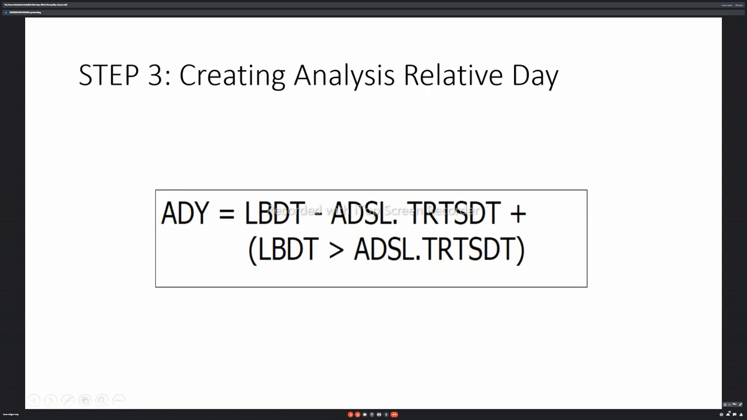What was the algorithm that we have written for LBDY? If LBDTC is greater than or equal to RFSDTC, then LBDY is equal to LBDTC minus RFSDTC plus 1. Else, if LBDTC is less than RFSDTC, then LBDY is equal to LBDTC minus RFSDTC. Very good.